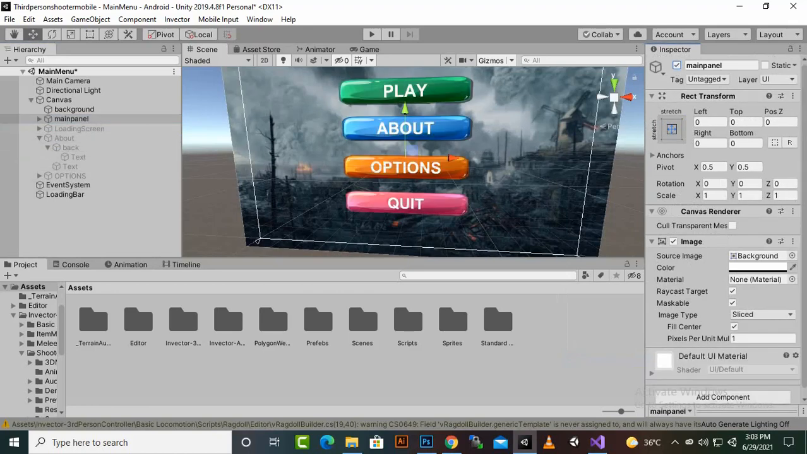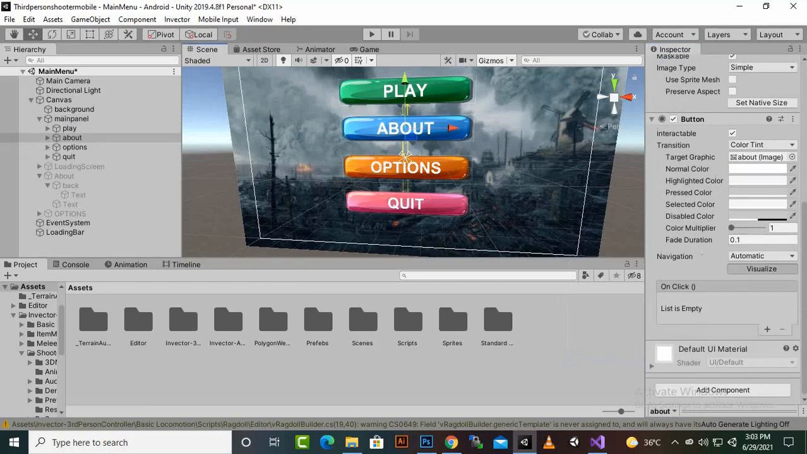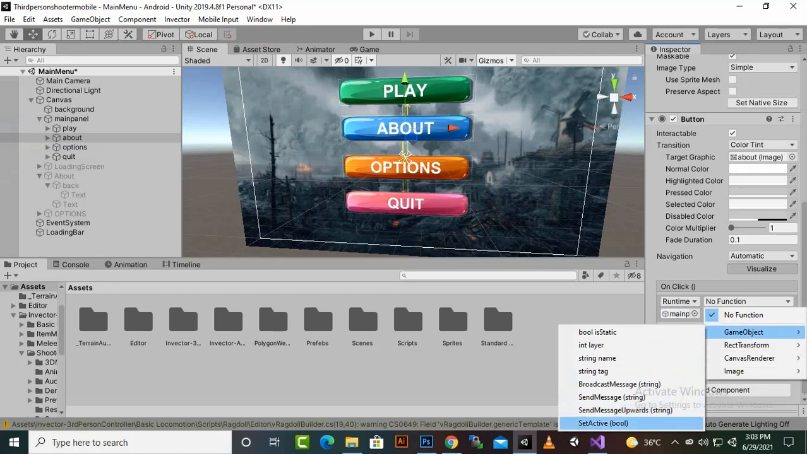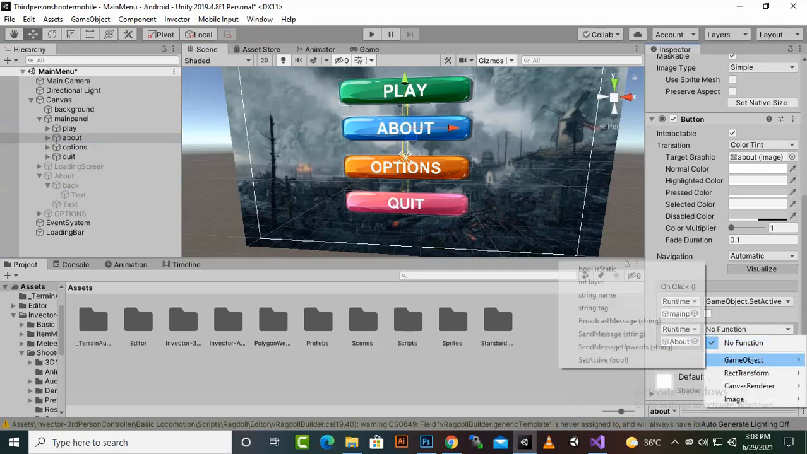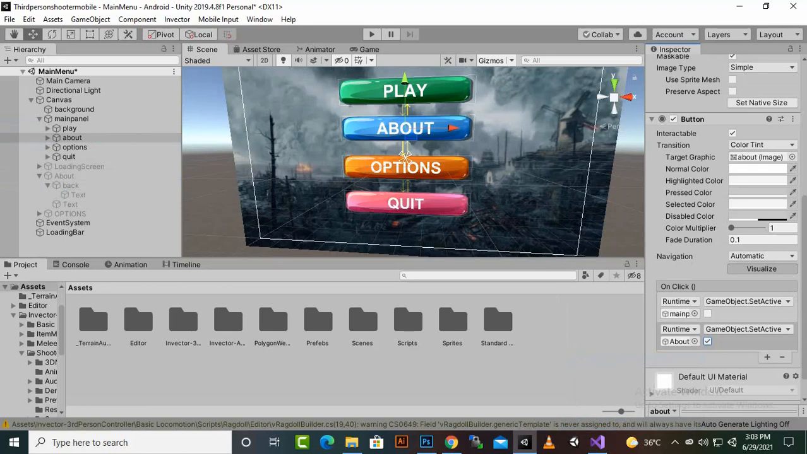Now we will just uncheck the about menu, and we will go to main menu. We will enable the main menu, we will go to about button, we will go to on click function, we will drag drop the main panel, we will make main panel inactive. We will click here, we will go to about, we will drag about panel here, we will select the function game object set bool and we will enable it.